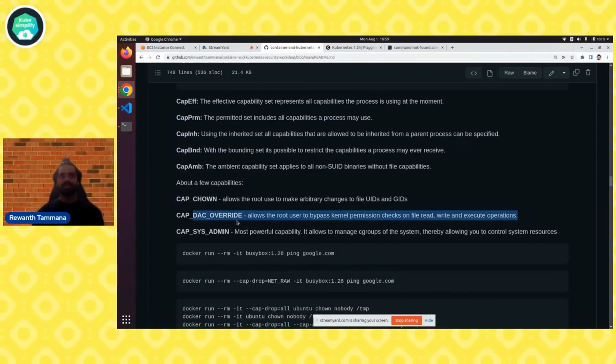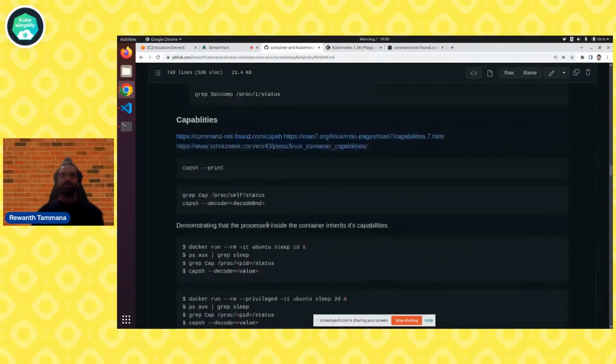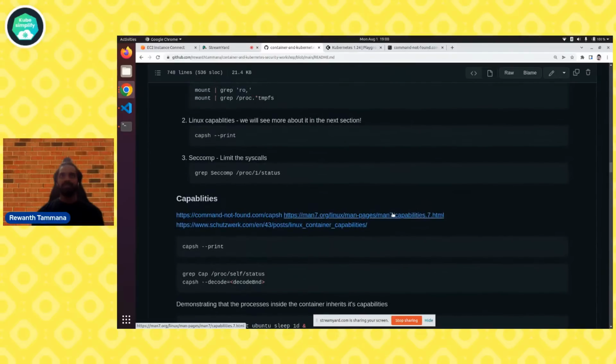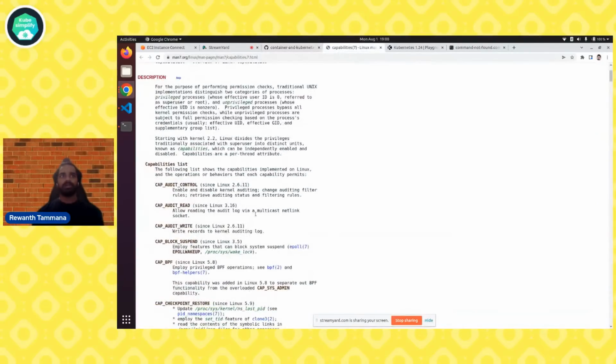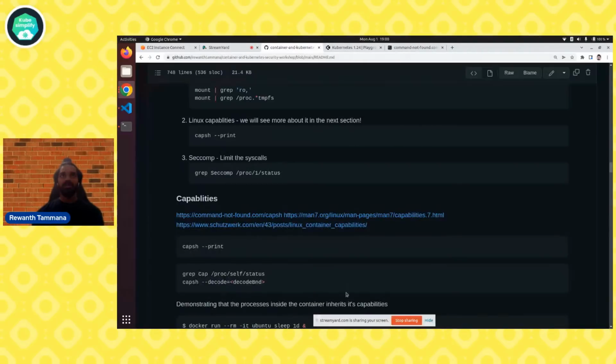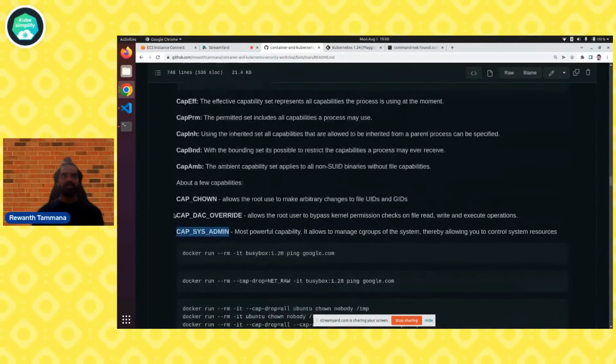And similarly, DAC override. It is related to kernel permission checks and whether you can make changes to these kernel files. Cap sysadmin is one of the most powerful capabilities, where you can change the cgroups of the system, which will allow you to control the resources. So you can go through this above link, the capabilities manual. It will have all this information. But for our use case, let's go with the simplest one, cap chown.